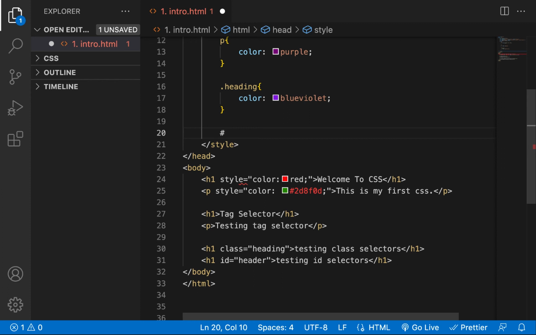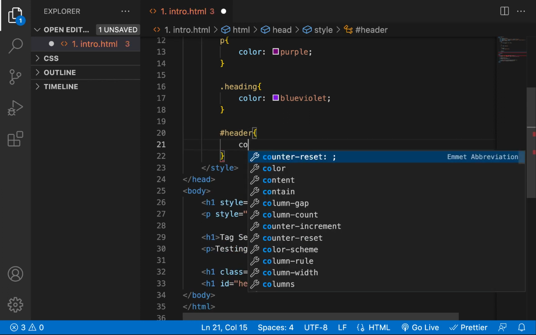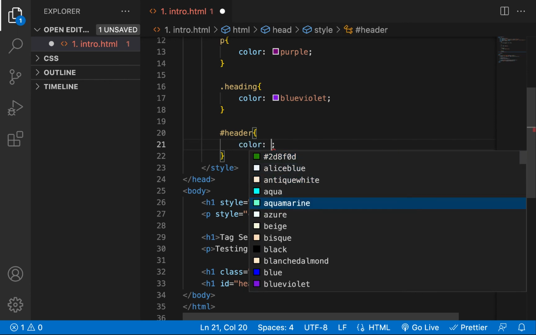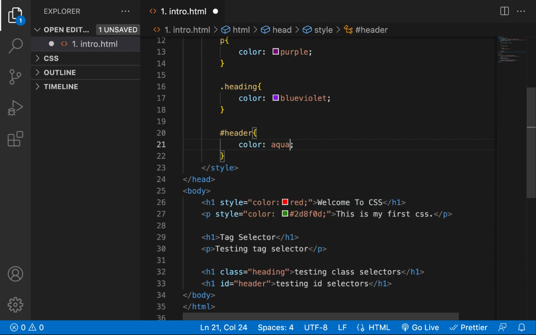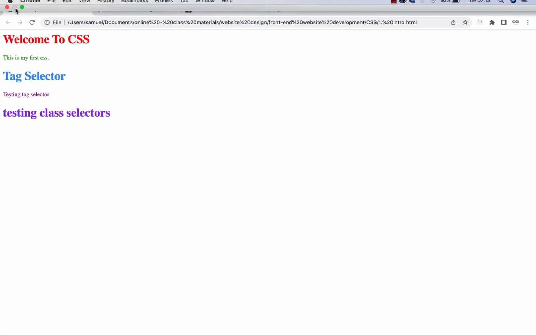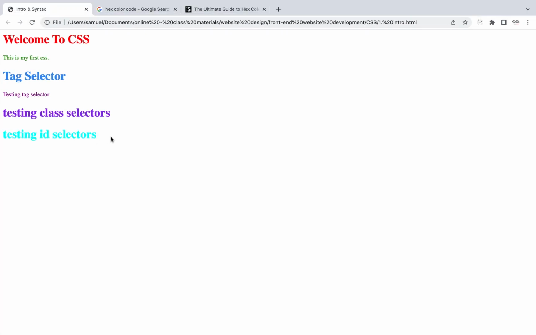Then I give it any name that I like. In this case, I named it header. Then I can give it any color of my choice. Let me give it this aqua color I'm seeing here. I'll save it, and I'll come over here and I'll have my ID selector.